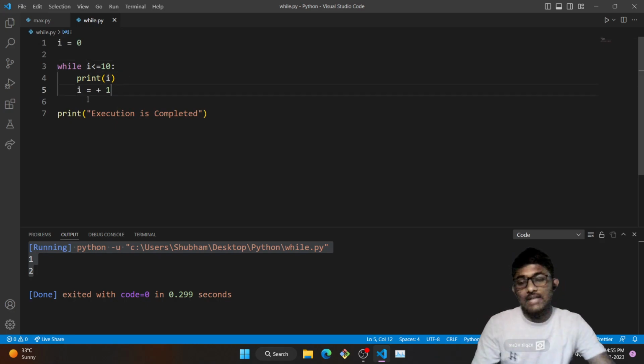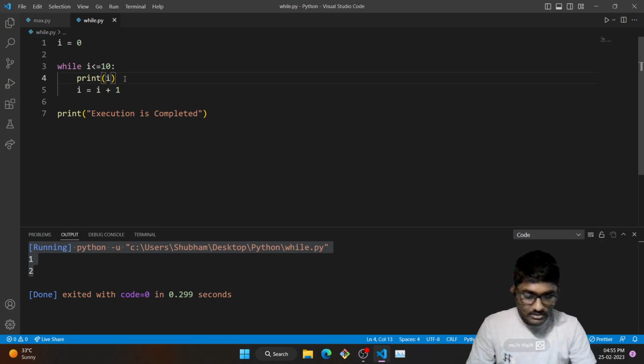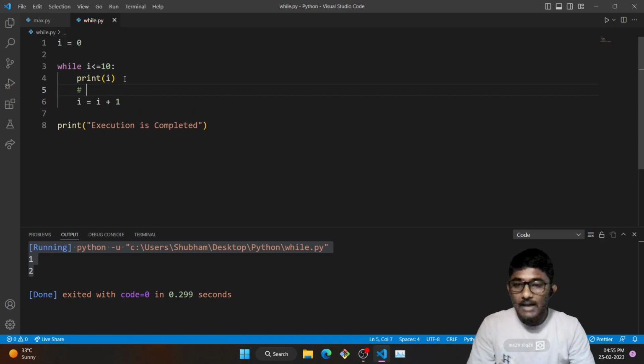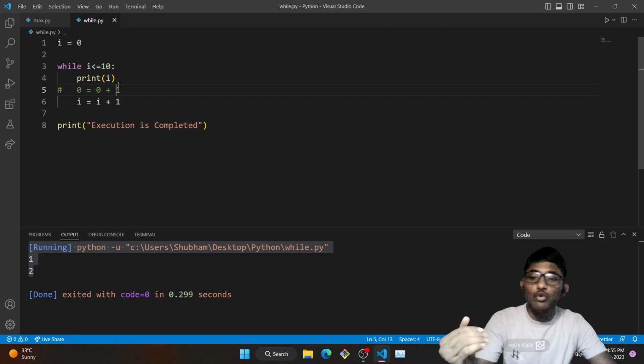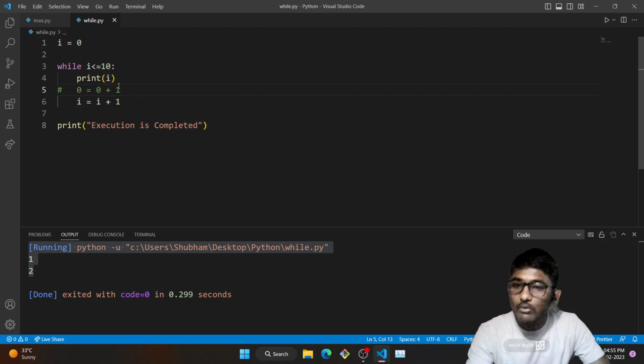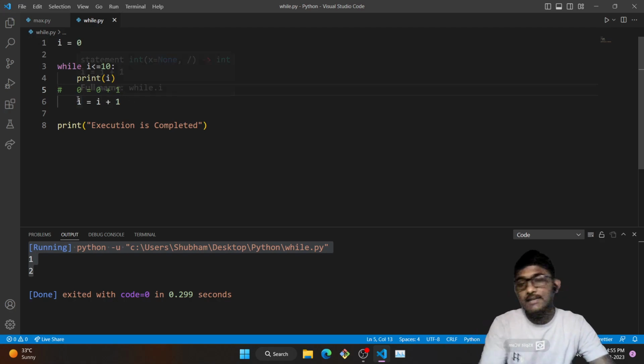Then what is the meaning of this line? This line is nothing but i equals i plus 1. I'll just write down in the comments here how it will be executed. The value of i would be 0 and it would be 0 plus 1. This will happen in the first iteration. It will update the value by 1. So 0 plus 1, and now the value of i is equal to 1.